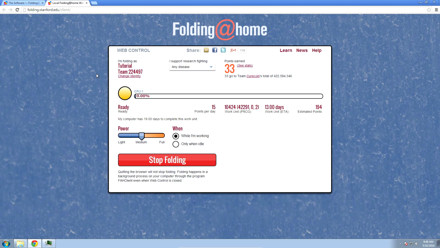It's important that you choose team 224497 because that is the Curecoin Folding at Home team, and if you do not choose that team, your points will not be recorded in the Curecoin system, and you will not receive any Curecoins for your contribution. They will simply go to another team or to no team at all. So you have to have the team 224497 to receive Curecoin, and you have to be signed into an account. Make sure that account and the capitalization is the exact same one you used in the email, and is the exact same one you used when you signed up on CryptoBullionPools.com, the folding pool.